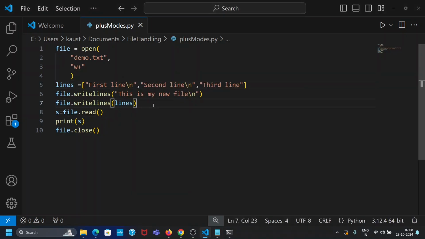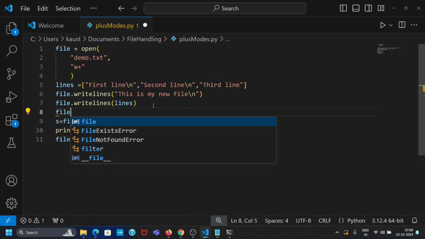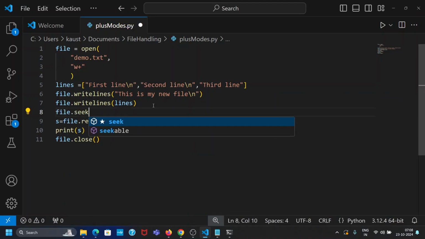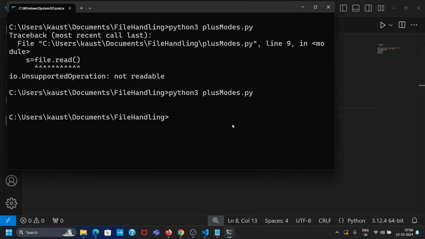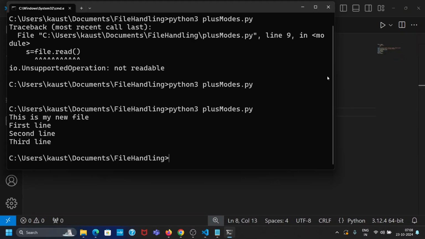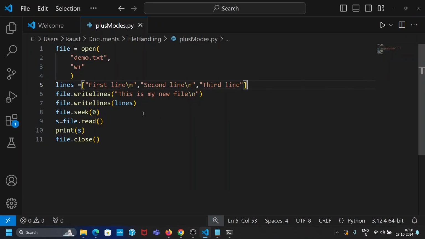So if I want to read the contents, I have to use a function called seek. So I will say file.seek(0). This will reset the position of the read write head, or the cursor in simple words. Now if I run this, I am able to write the contents as well as read the contents.